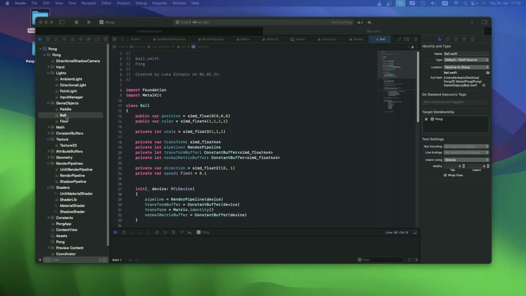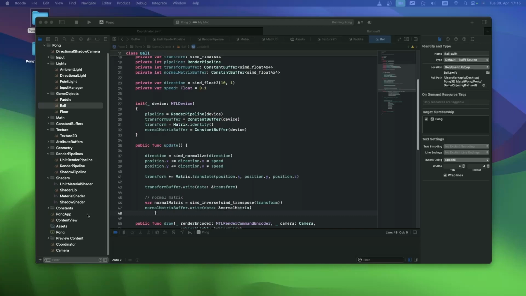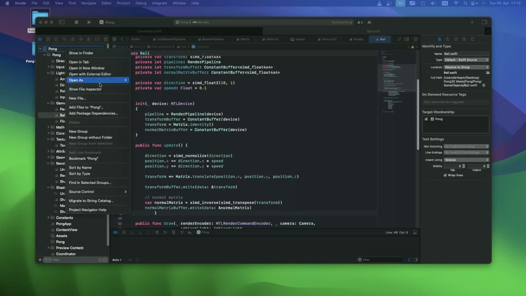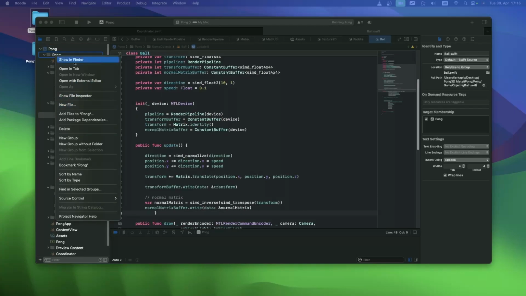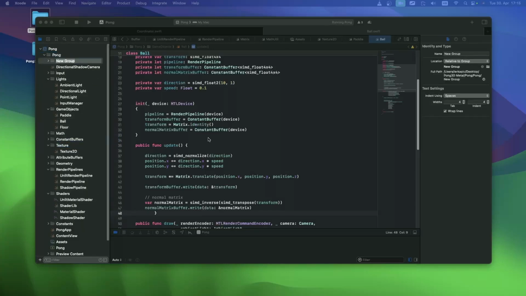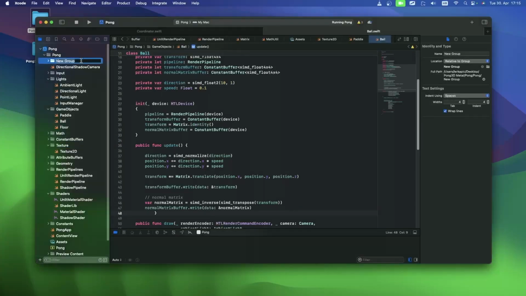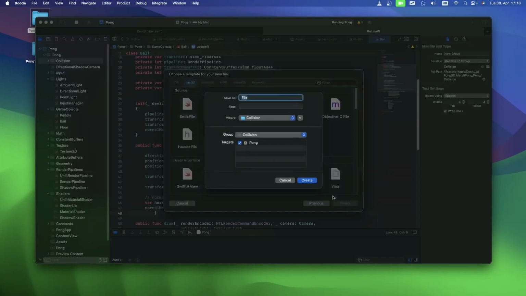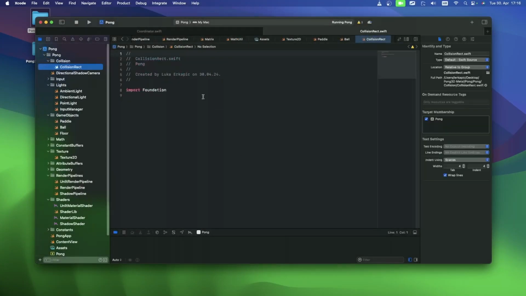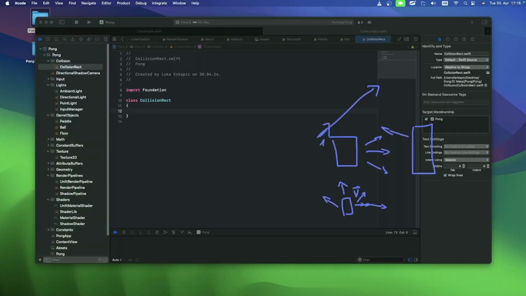So let's model some collision rectangle that we can use to actually collide stuff. Here in our PONG, I'm going to add a new group, collision, and then create a new Swift file and call it collision rect. This is going to be very simple. The type of collision that we're going to do is called axis aligned bounding box collision, I think.